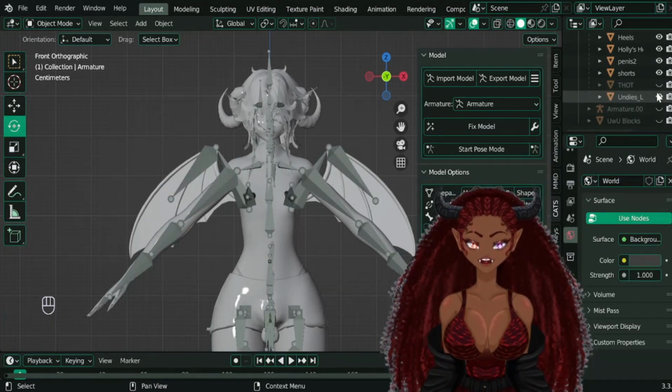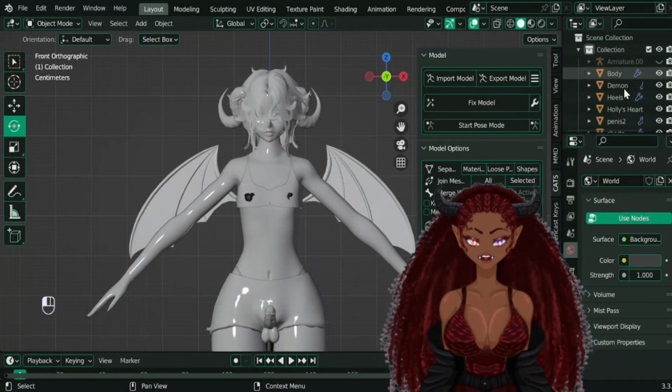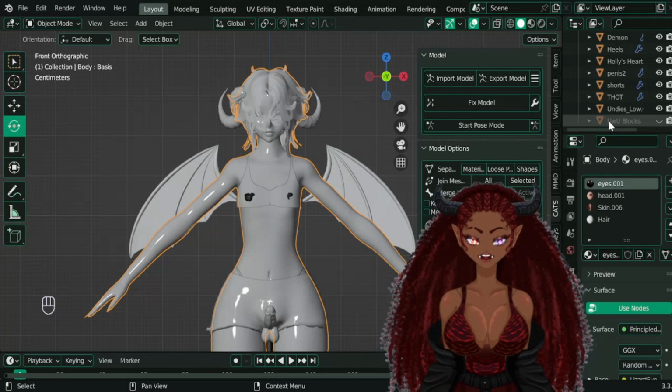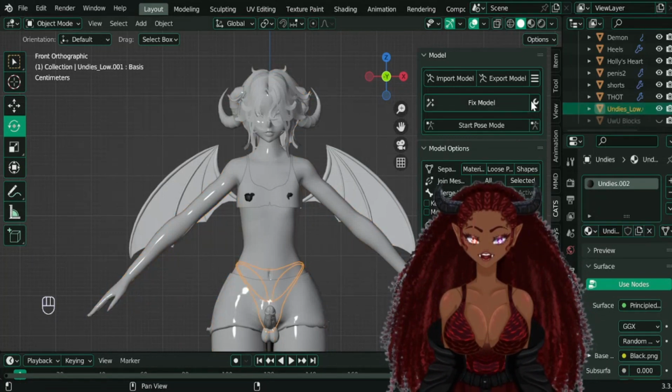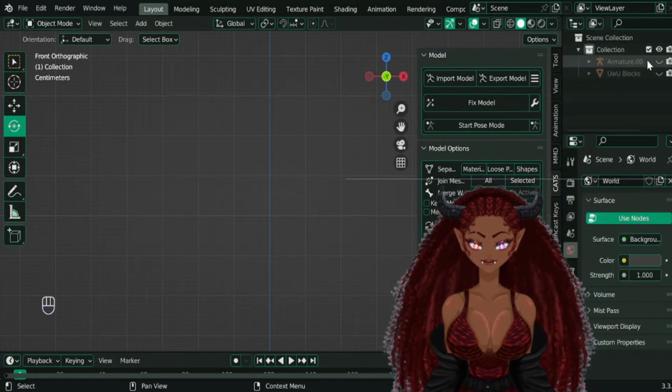So we're going to actually. But sometimes when you go here and delete the armature, it doesn't delete the whole entire body. So you have to go down and delete everything. I think it's just my Blender that does that. I don't know.